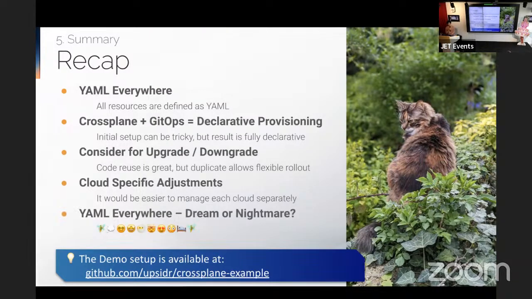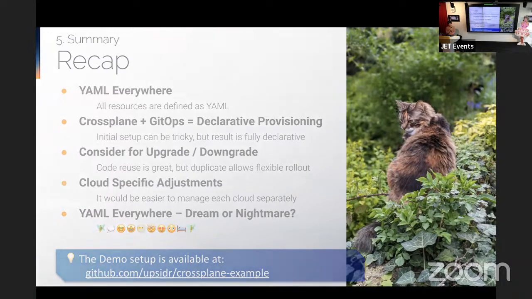And it's YAML everywhere, so it can be a dream or a nightmare. People like it sometimes, and some people really hate it. I personally like it more than some magic happening behind the scenes without the declarative setup. So yeah, it's a preference, I guess.